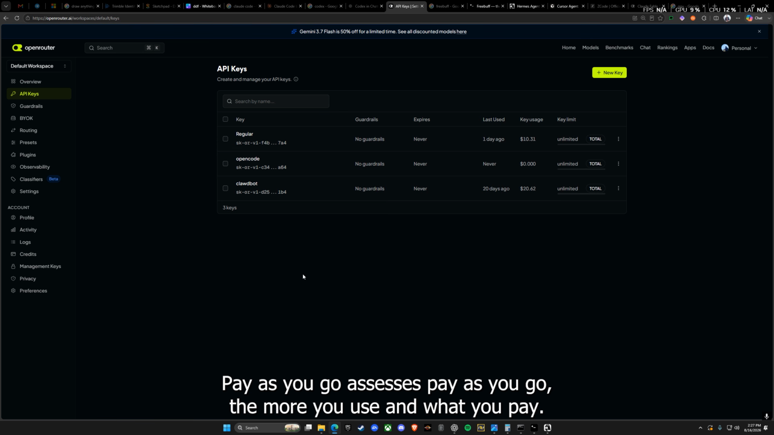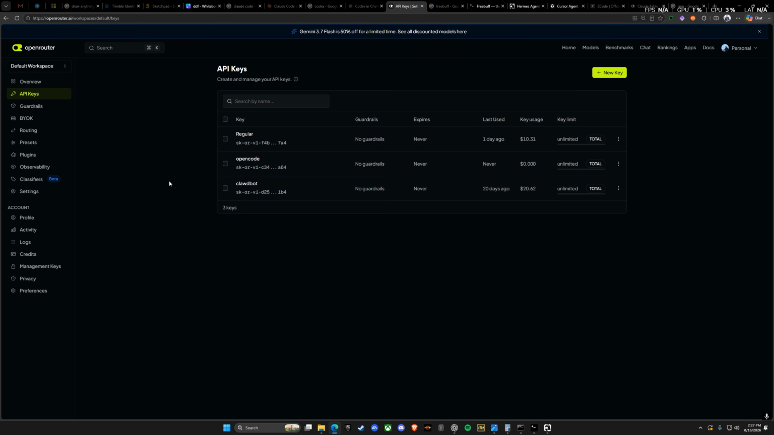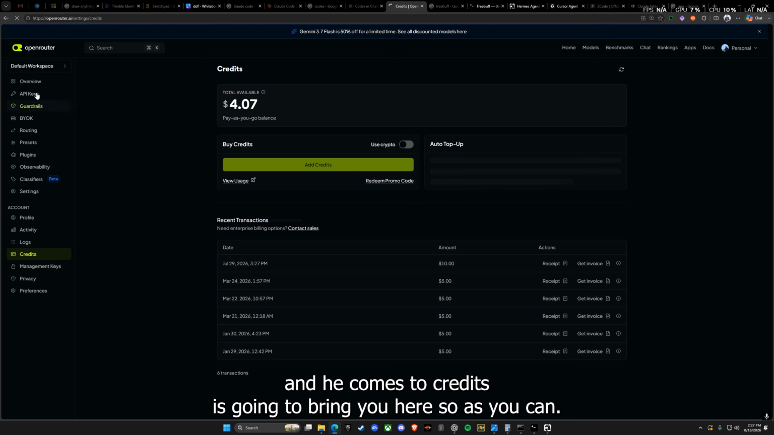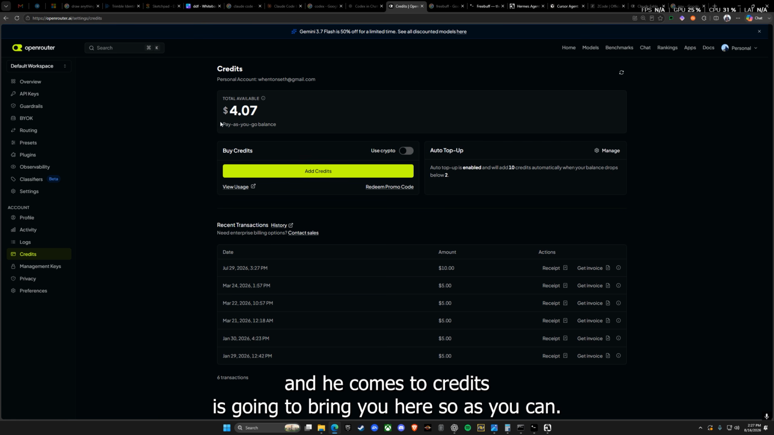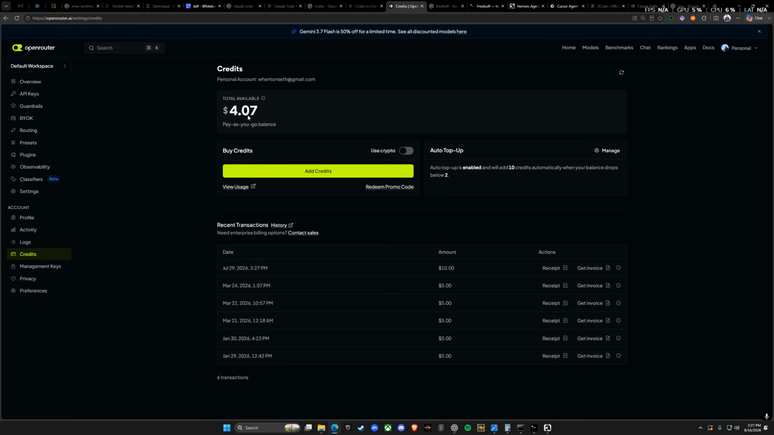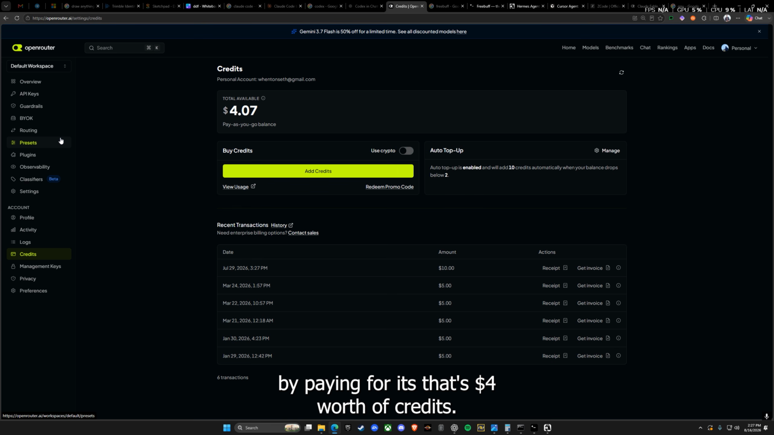As it says, pay as you go. The more you use, the more you pay. So you create an API key just like this. You come to, I think, somewhere in here, activity or so, credits. When you come to credits, it's going to bring you here. As you can see, I've loaded up some credits already, which is just $4. You don't need so much. You just load up a few credits by paying for it. That's $4 worth of credits.